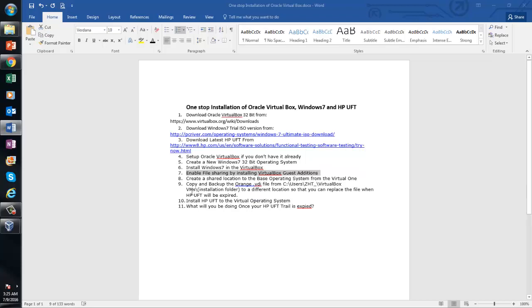Then create a shared location to the base operating system. Like you are installing a virtual operating system, but you will have to share some files from your base operating system. To do that, you will have to follow this step. These steps are in the recording again. And step 9 is for when your UFT expires, what will you do? You will just copy and replace a file, and then you will be able to install UFT again, and you will get another 30 days. These steps are again described in the video.